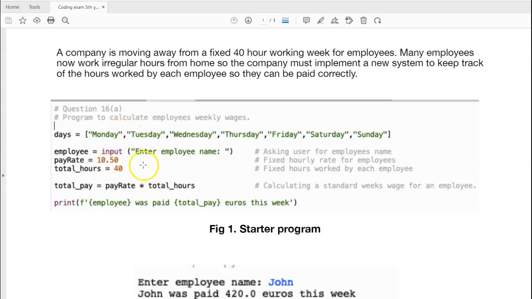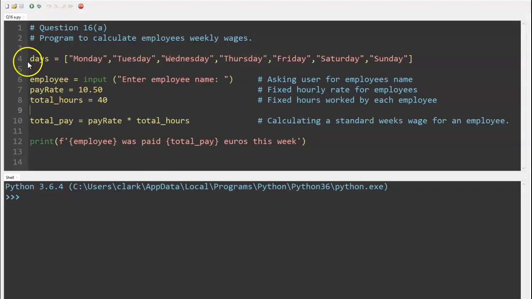So I gave you this starter program here, and if we look at it in a bit more detail, the starter program had days as a list, and it contains the days of the week: Monday, Tuesday, Wednesday, Thursday, Friday, Saturday, Sunday, all string values for the days.